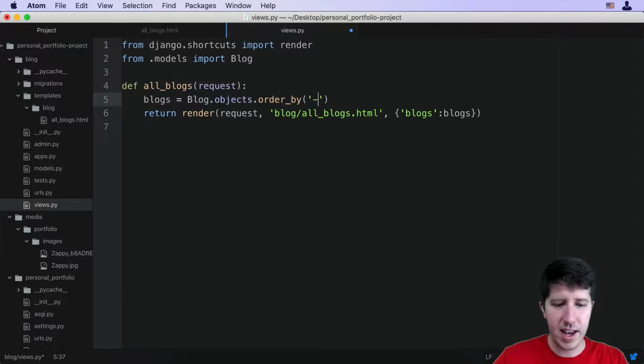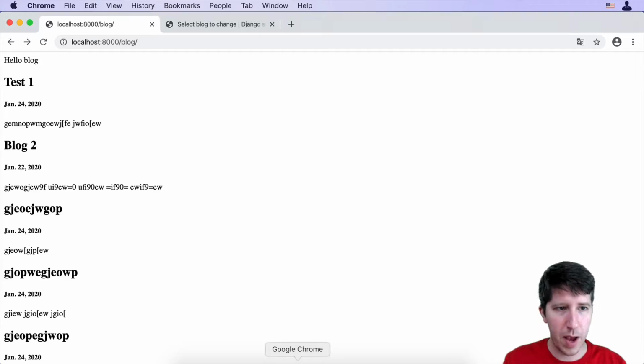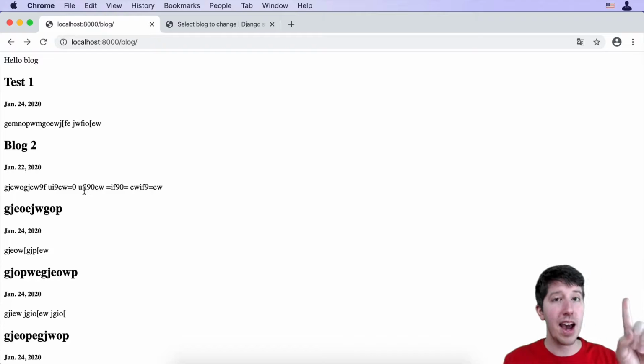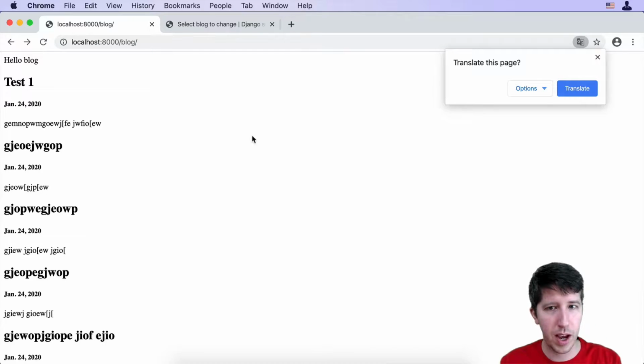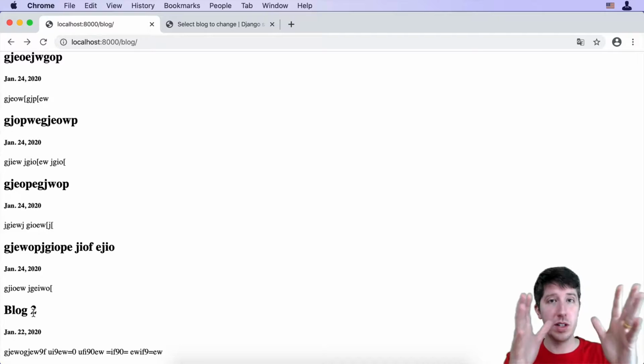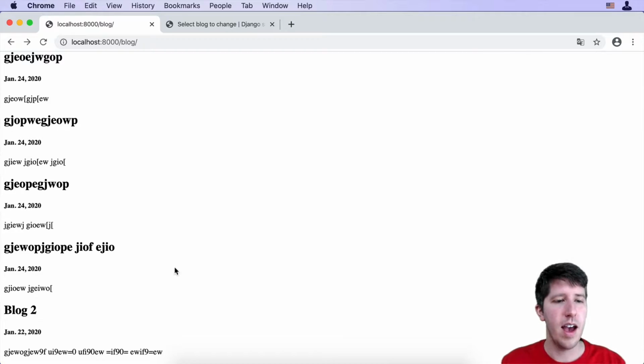If we say here -date, that means the most current ones are going to pop up to the top. So you'll notice, we'll see if this applies. So we'll go back to this page. So look, January 24th up top. And look at that. So this 22 is sandwiched in the middle, but now since we've ordered them, if I reload this page, Google trying to translate, look, that 22 goes at the bottom. So it does the proper job of sorting those.